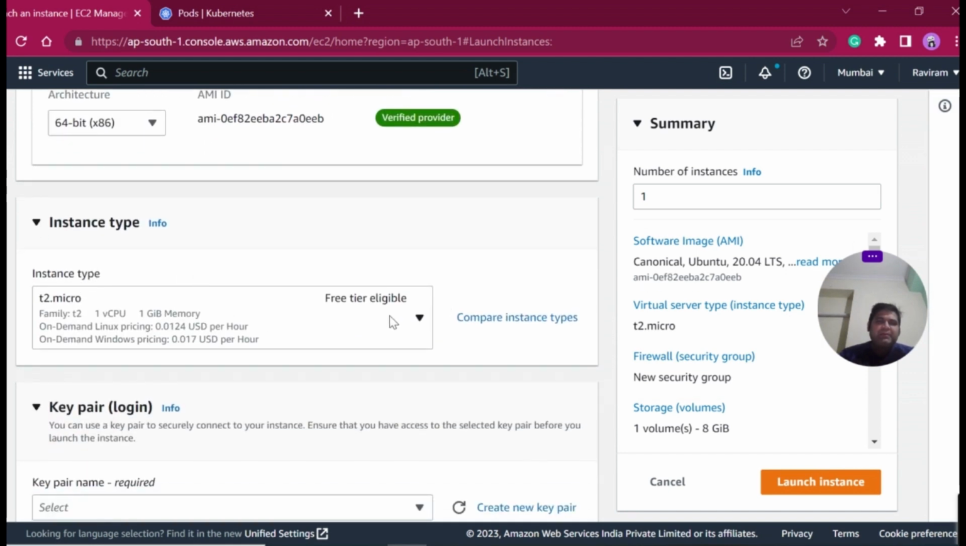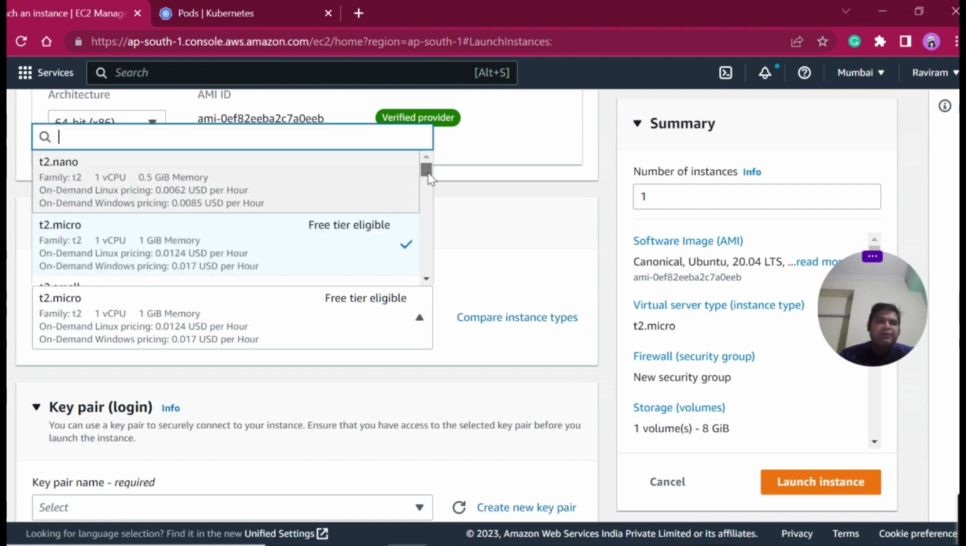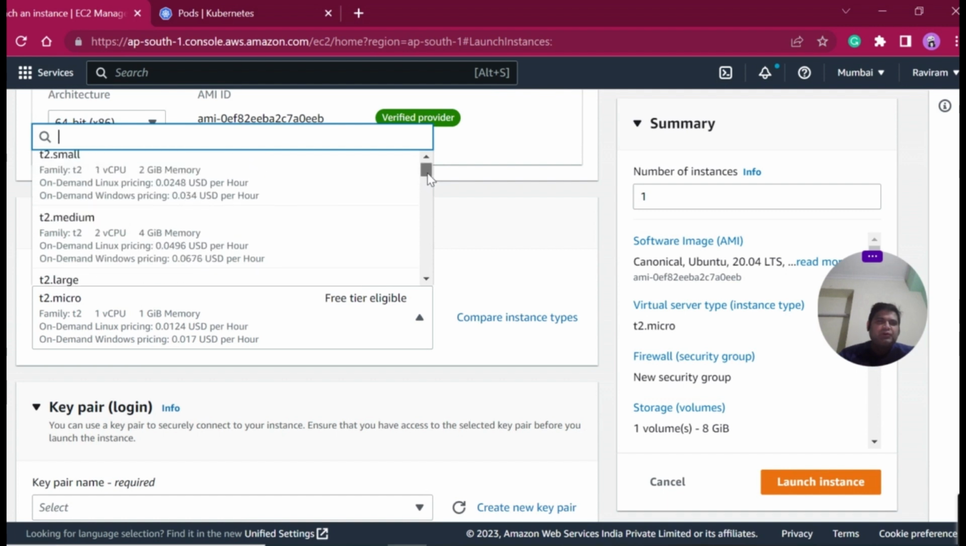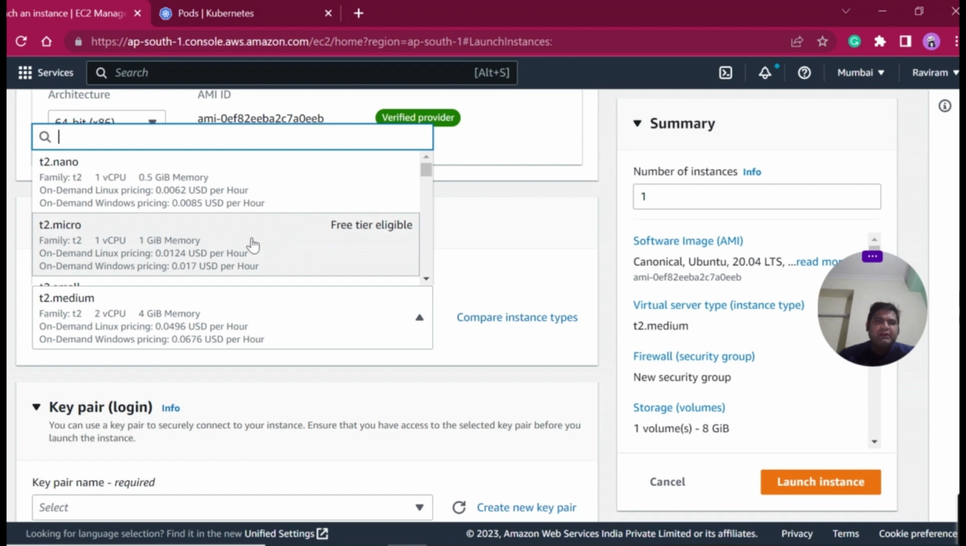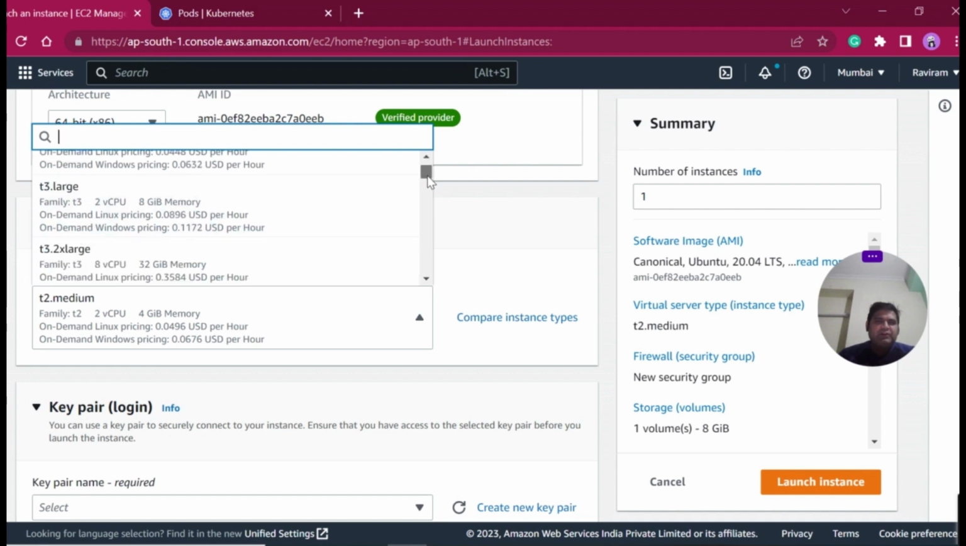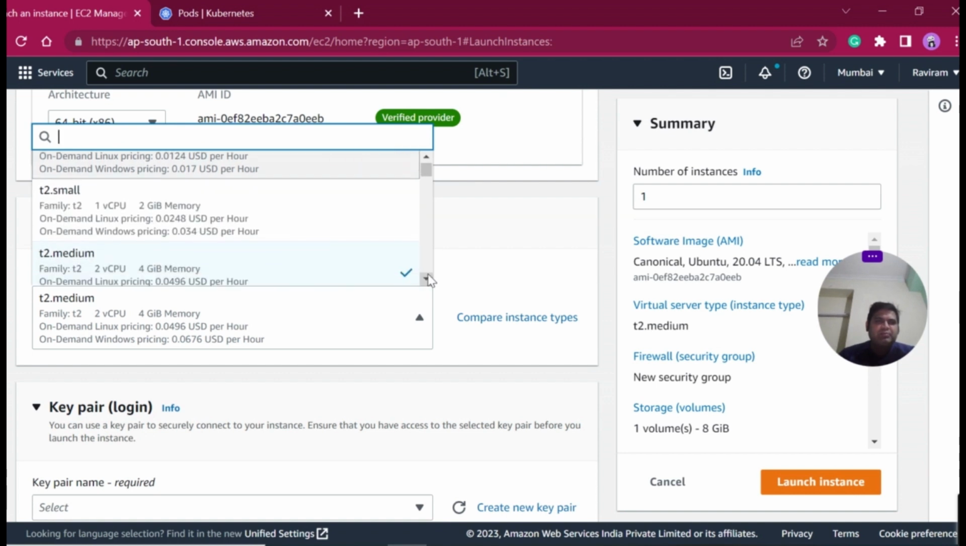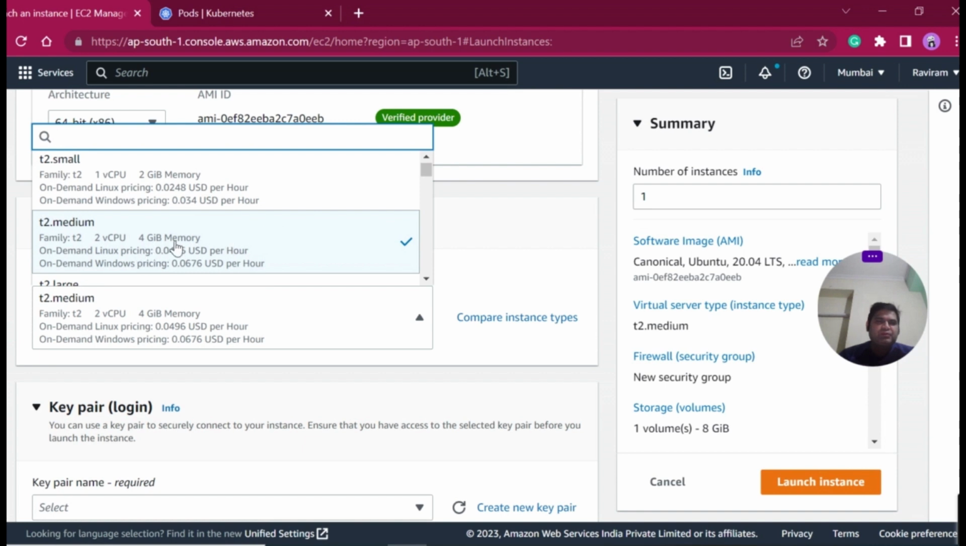For the instance type, as we know, for master we need at least two virtual CPUs and 2 GB RAM. So I use T2 medium, 2 virtual CPUs and 4 GB RAM. It will charge a very small amount because the lab will take no more than about 1 hour. It is not free; the free one is 1 CPU and 1 GB. But here I will use this combination, two virtual CPUs and 4 GB RAM.